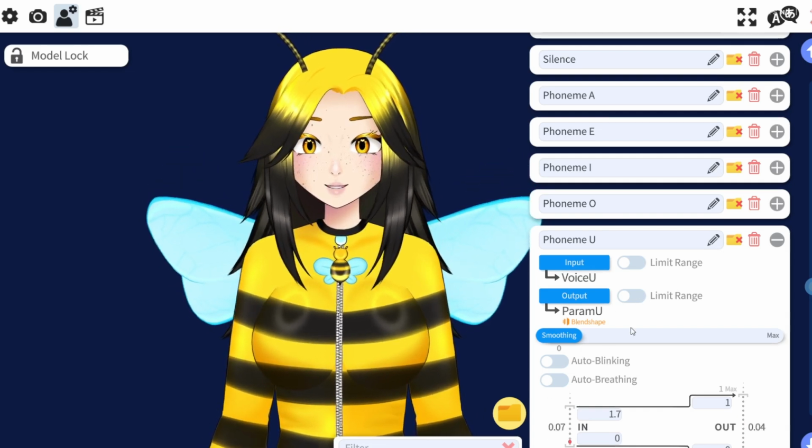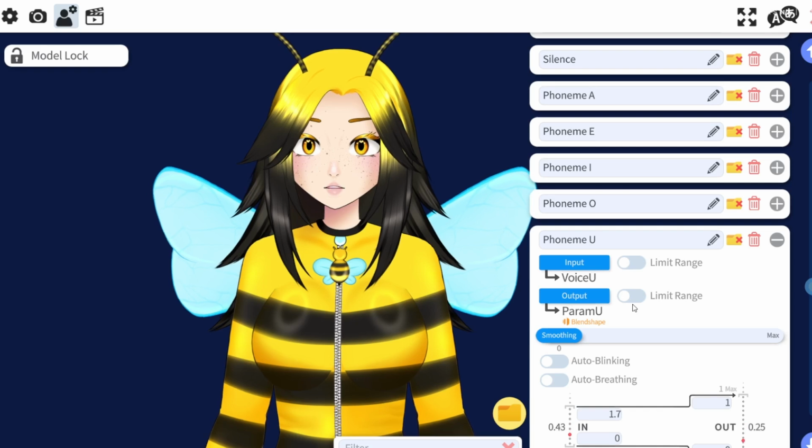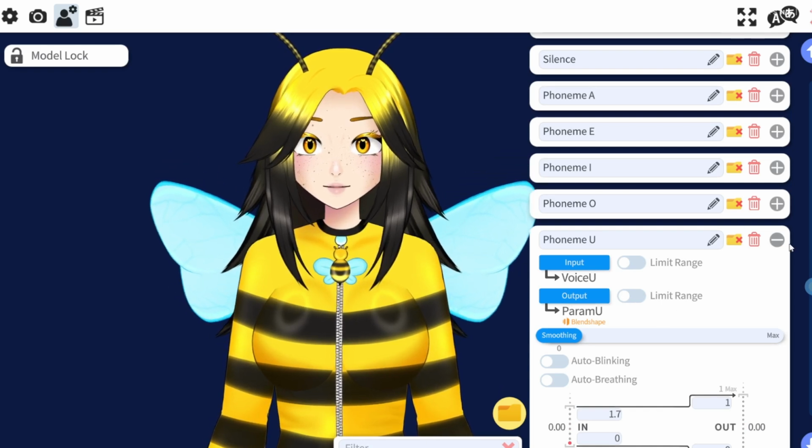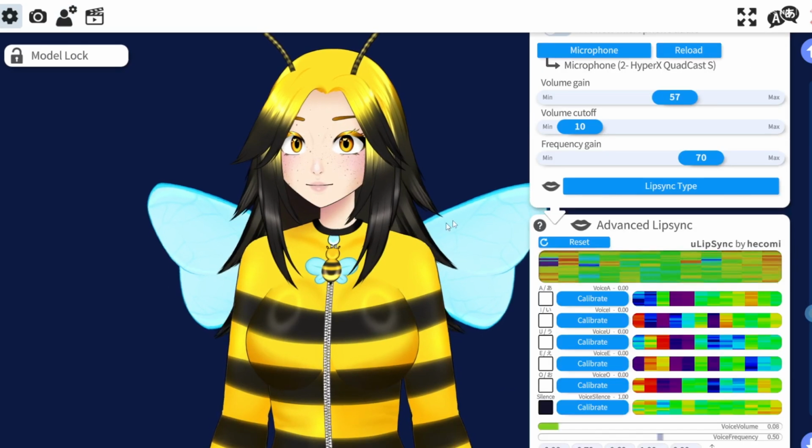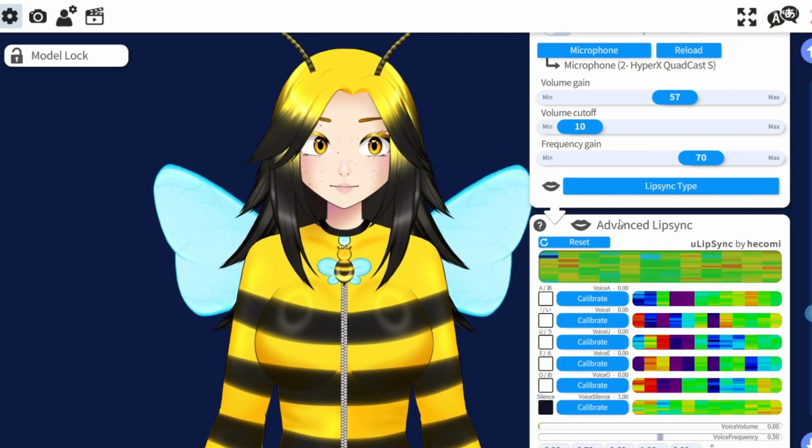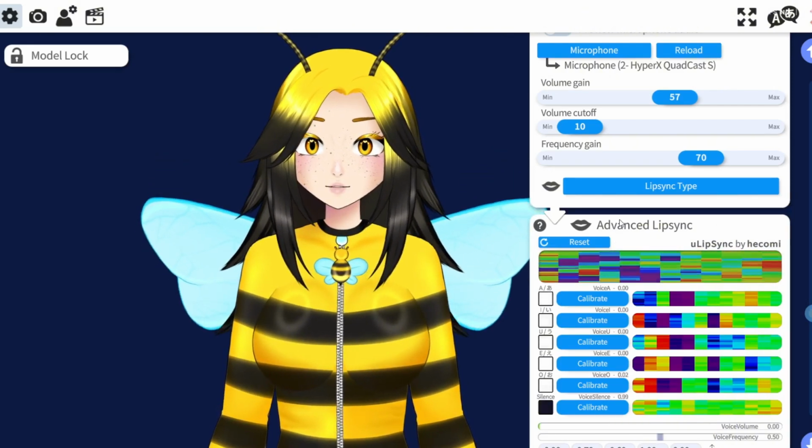It's super easy. Even if you don't have the parameters for the AEIOU, you can still set up advanced lip sync. It might not work 100%, but it will work very well if you have the two together.